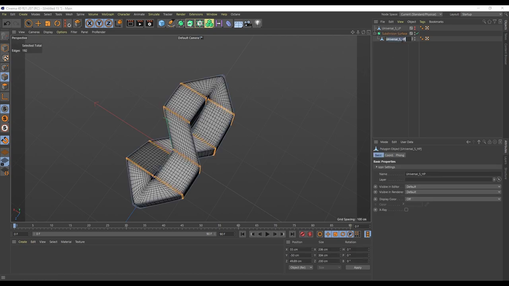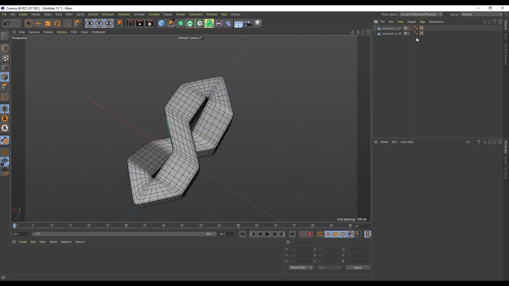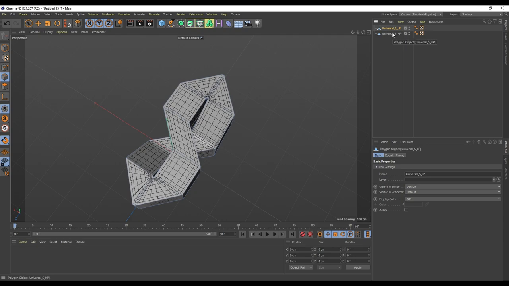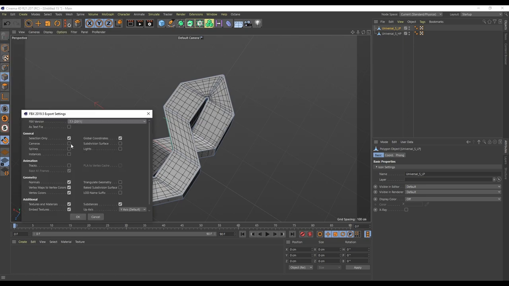And then I'm going to make a copy of that because I'm going to make that editable and rename that. Wonderful. So we have our high poly and we have our low poly. Let's get the low poly and we're going to export it to FBX so that we can use it in Substance Painter. So file, export with the low poly selected, FBX, making sure we choose selection only.